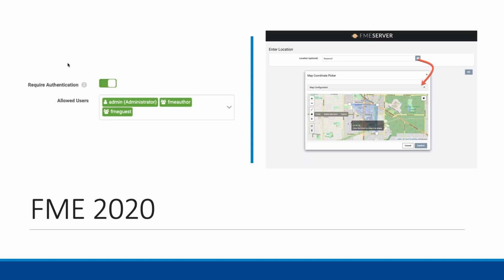One of the nice things with 2020 is Safe have recognized that that's a little bit of a barrier. Obviously the first thing everybody asked was, can we have security? Pretty much hotly followed by, can we have a map as well? So the 2020 releases will give us security with authentication. You'll be able to toggle authentication on, and then from the allowed users list, choose which users or which roles you want to make available. That comes from the FME Server Security, so those users and roles are defined there and then just applied to the web app.